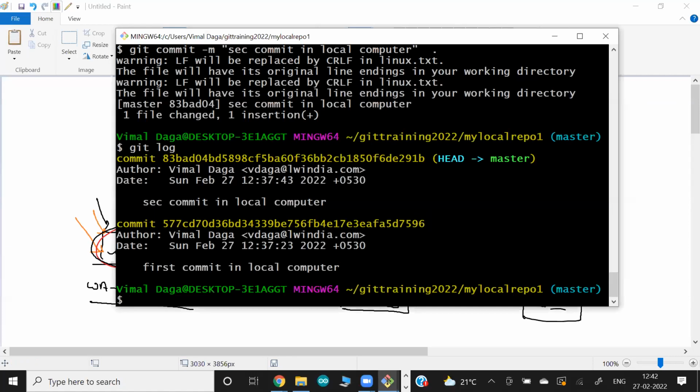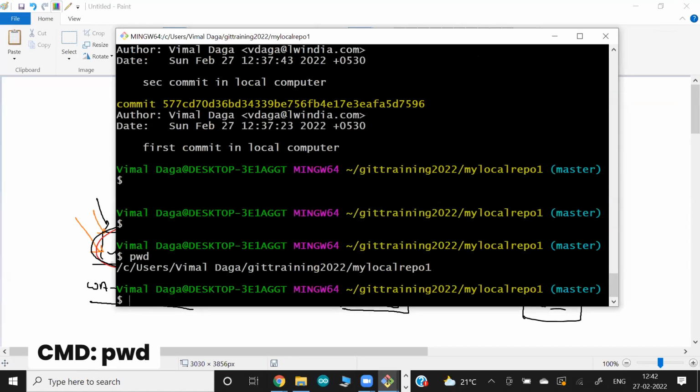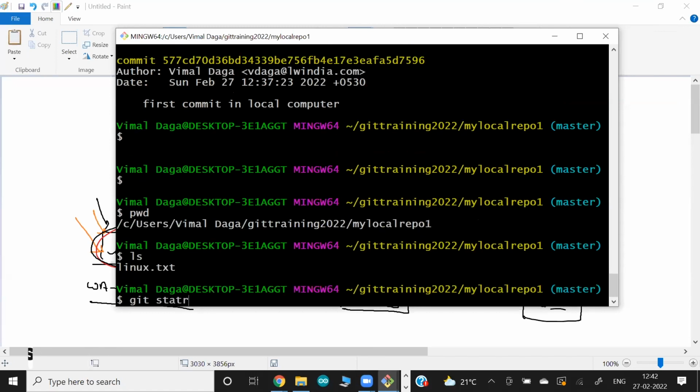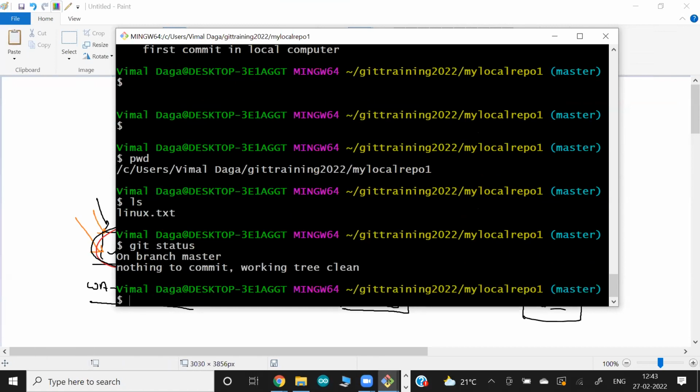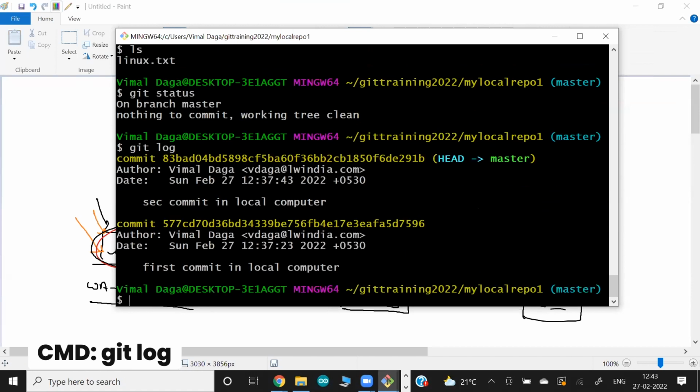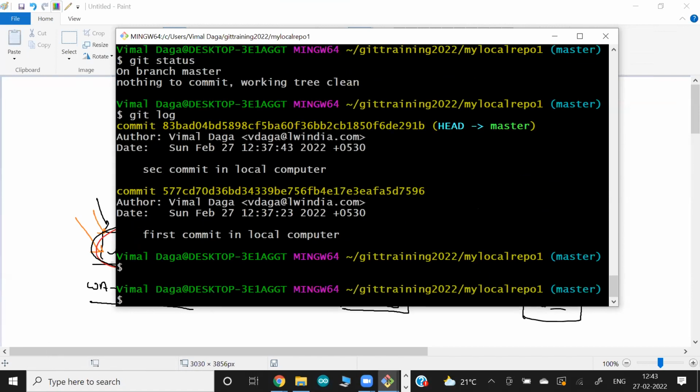But how can I push? First of all, in your local computer, you should be inside your repository where you have the entire data. Right now, if you see the git status, this is the repository where everything is committed, everything is in place. I want this repository to be uploaded, and for this we have to use a command called git push. This is the command we use.